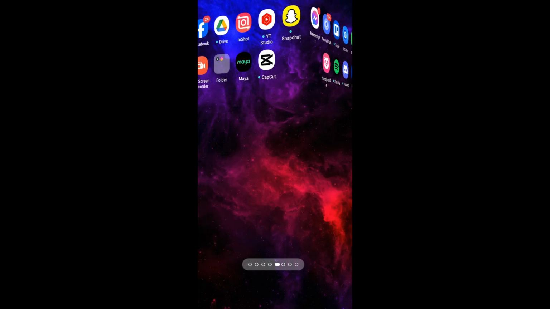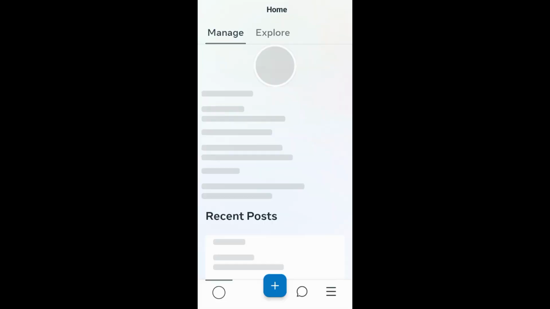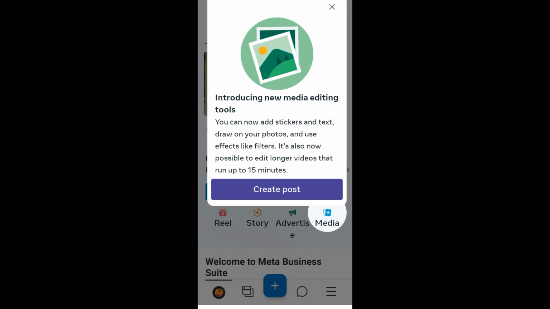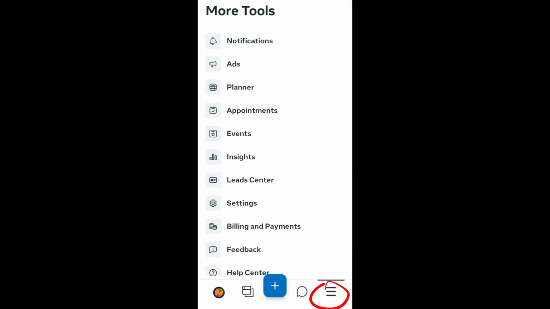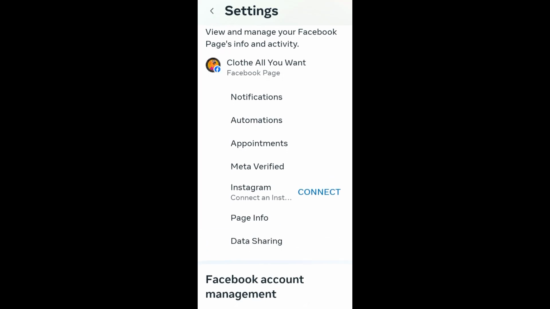Once installed, you can now open this application, and you have to make sure that your Facebook page is currently logged in. If not, then you need to log in or switch to that specific page. Now tap these three lines at the bottom right corner, then scroll down and look for settings. Tap this one that is below lead center, and then click automations below notifications.